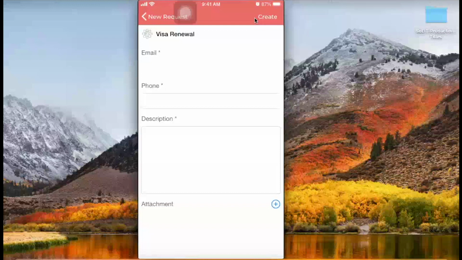After entering all the details, when you click create, a token ID will be created and that ID will come to you, and also that ID will go to the visa department. The visa department will try to complete it within 48 hours of receiving the ticket. So that is one important highlight. Try to make use of this particular facility.